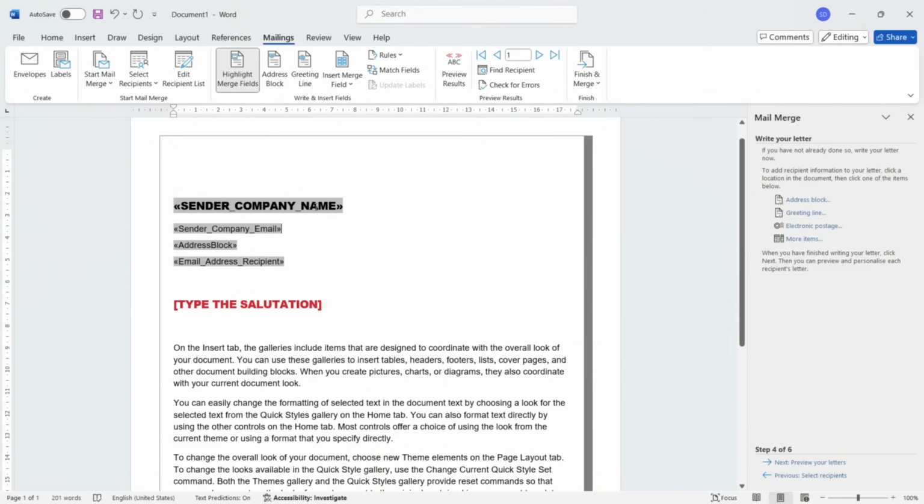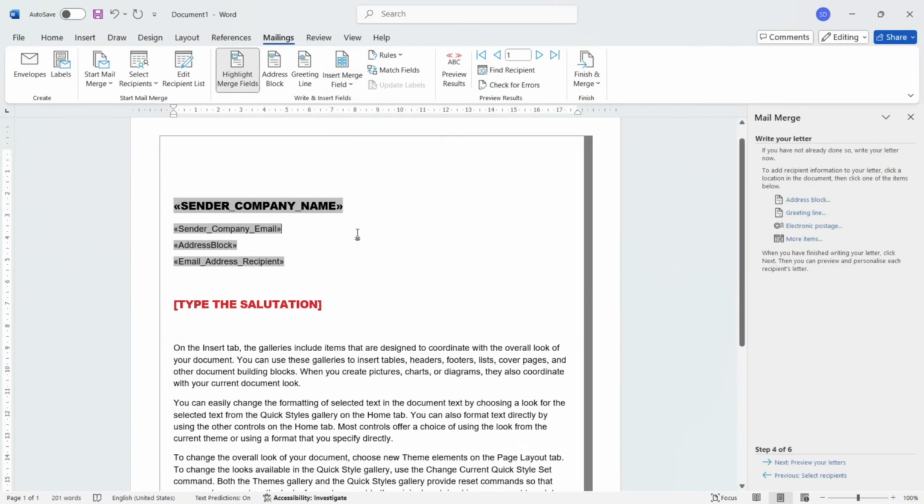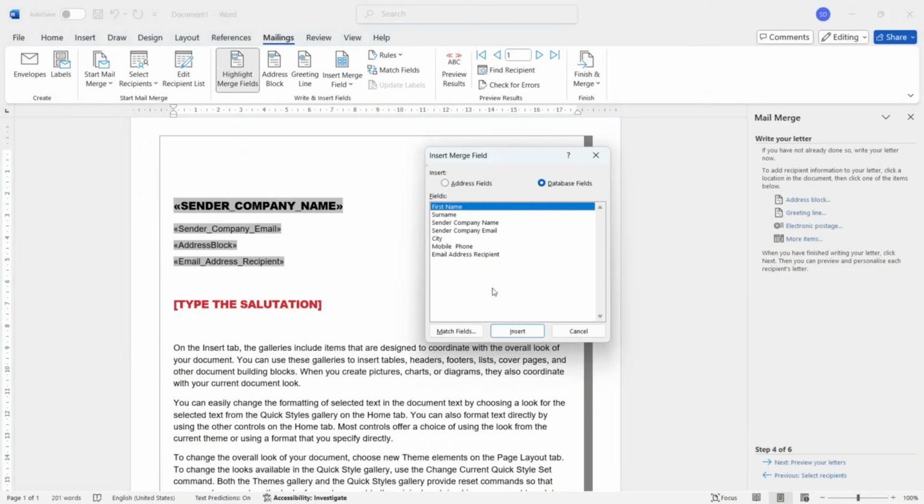For these two fields, sender company name and sender company email, instead of clicking here and going on more items, I deleted the whole field and clicked on insert merge field and chose the field that I wanted. And that's because the field is the same for each recipient. And for that reason, Word wouldn't let me match it simply by going on more items and clicking here, because it only lets us match the things that have actually different entries depending on the recipient.